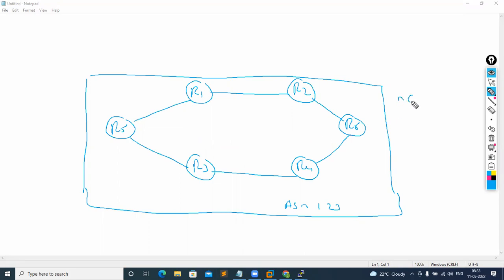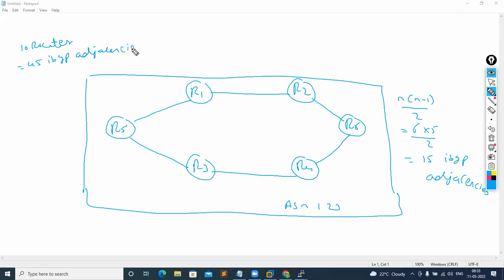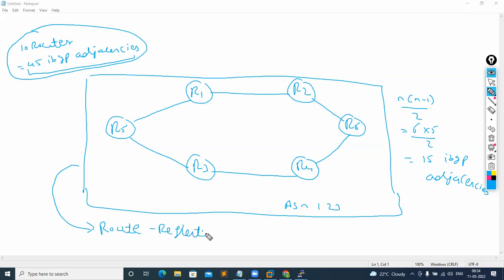We calculate using the formula n into n minus 1 by 2. So 6 into 5 by 2. So there will be a total of 15 iBGP adjacencies. If you consider 10 routers, then how many iBGP adjacencies? Then we have 45 iBGP adjacencies. So you need to create a full mesh. As the routers keep increasing, your iBGP adjacencies will keep increasing. This is the disadvantage of using full mesh. So in order to break this full mesh, we implement the concept of route reflector, and configuration. Every router should have adjacency with every other router.